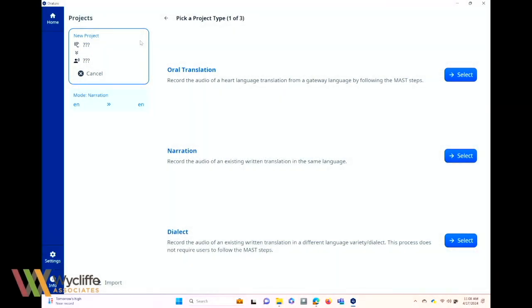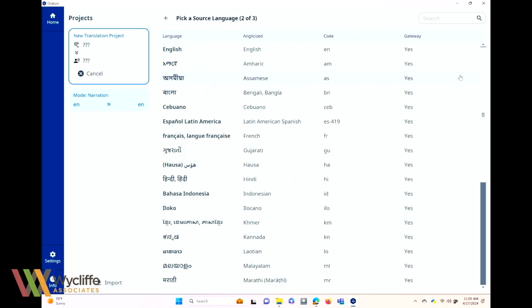So returning to this screen, we're now going to start with an oral translation project. Once again, the purpose of this is going to be to listen to audio and then begin our blind translation, or blind drafting, towards a translation of that. For today's example, again, we're going from one language into a different language.